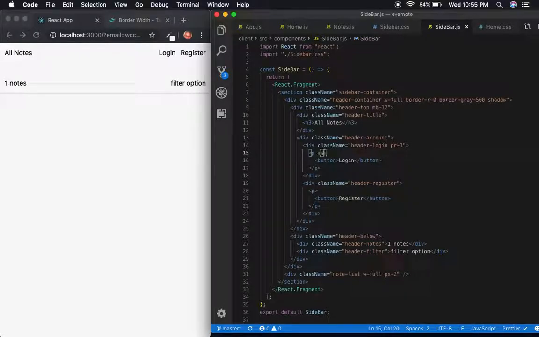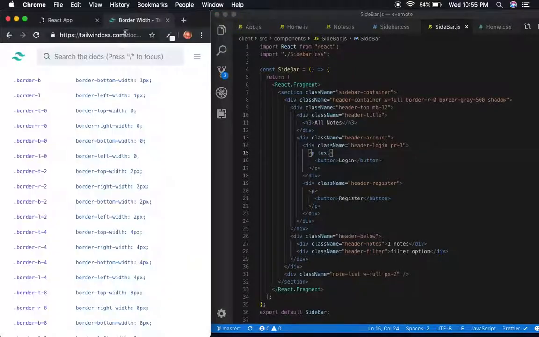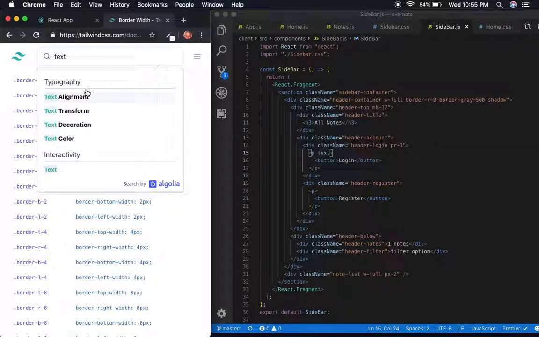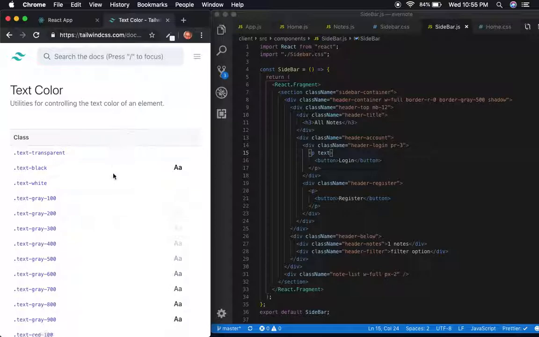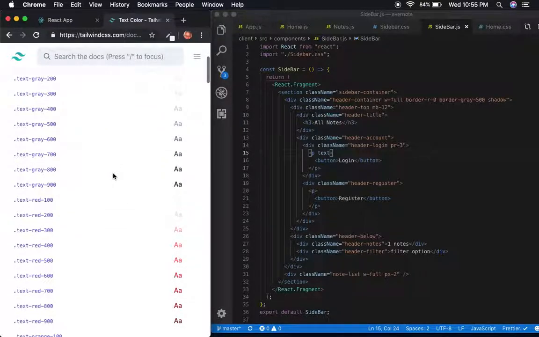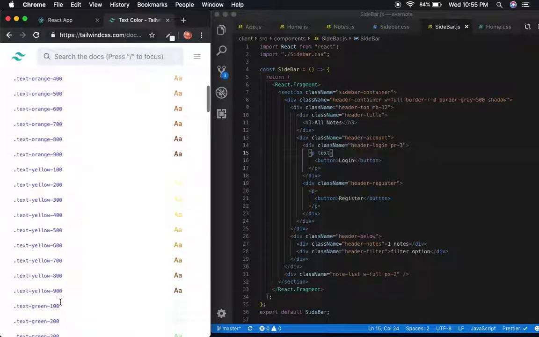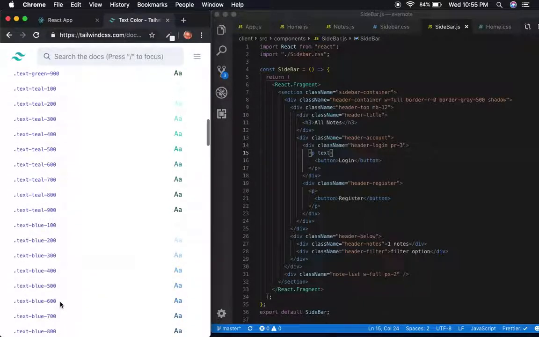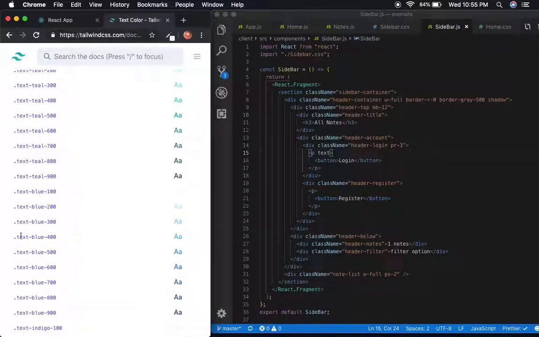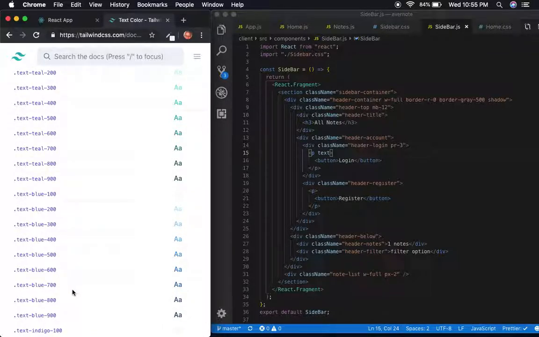By doing text. I believe it's text color. Let me check. Text color, text gray. See, that gives us all the properties of what colors we want to make the text. So we just scroll down here to the blue. There we go. And we kind of just say how dark we want this blue color. I don't want it that dark. Maybe 600.